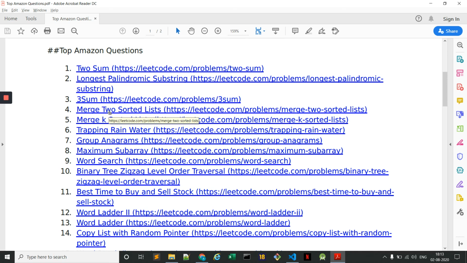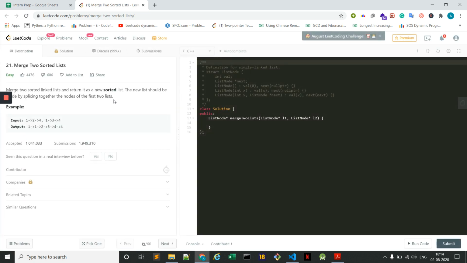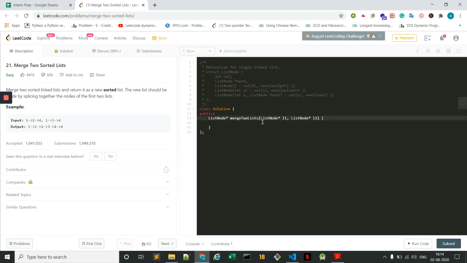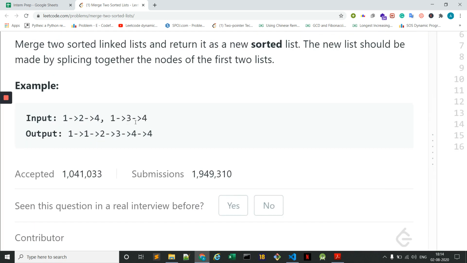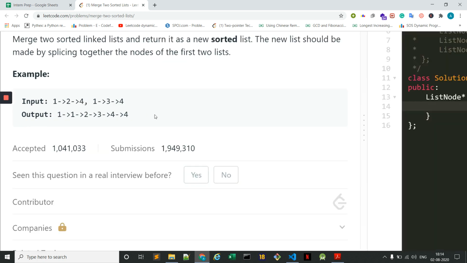Part 4. We will be merging two sorted lists. This is a fairly important question from the point of view of interviews. The twist is that we need to merge two linked lists which are sorted. Let us say this is an example: 1 2 4 and 1 3 4. What we want is 1 1 2 3 4 4.